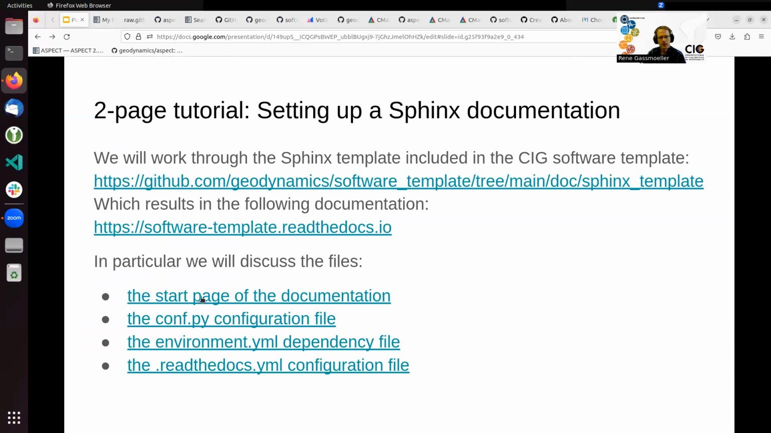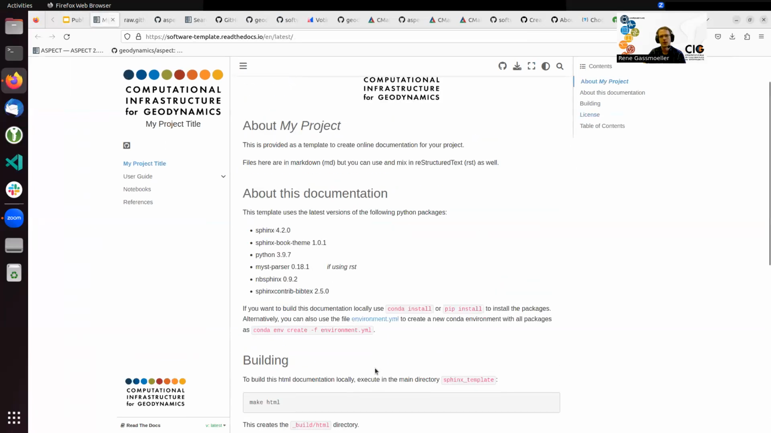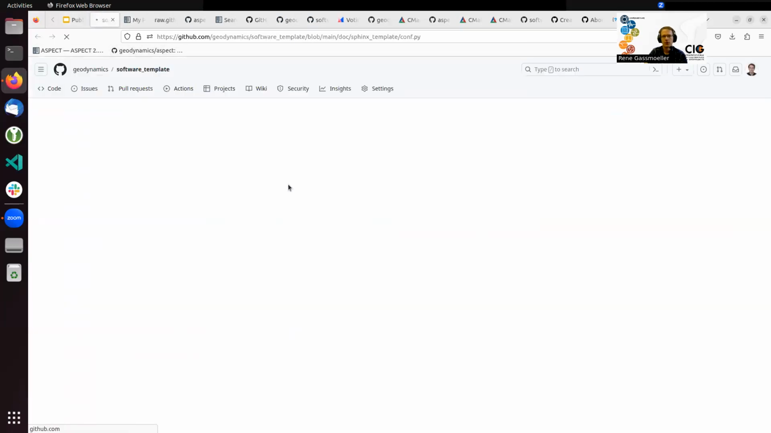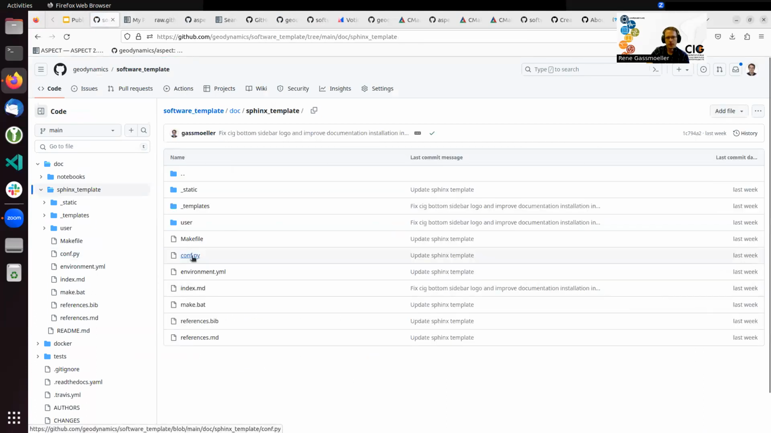So this is what we just discussed, the content of the start page, but something else needs to tell Sphinx how to convert this. So for example, which design to use to set up this website. There are several designs available. This is done in a file that's called conf.py. So it's a Python file that has to be in the main directory of the Sphinx configuration.